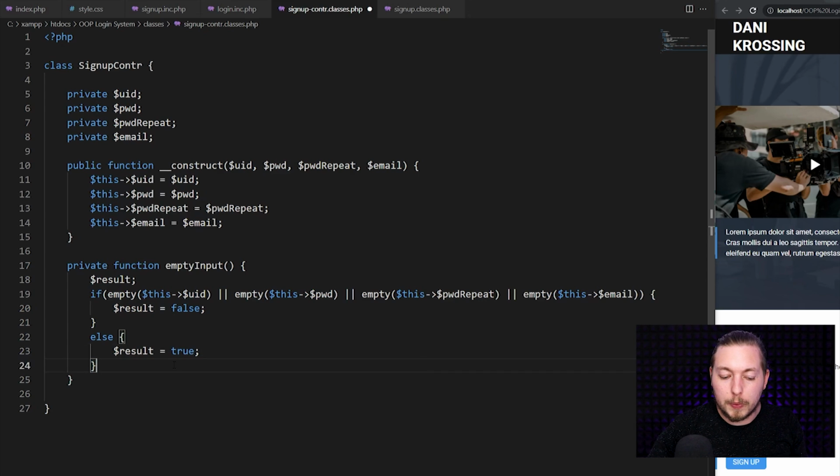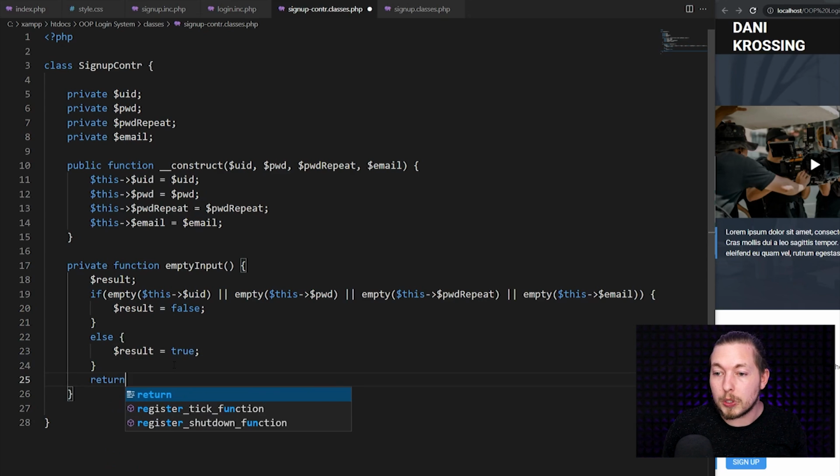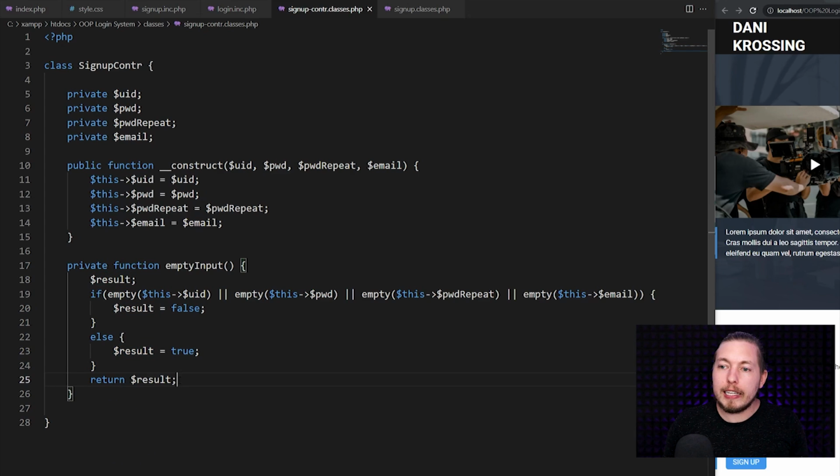And then at the very end here, we also want to make sure we return the data. So we want to return variable results, like so. And that is basically how we check for empty inputs. Now, right now, it is actually not checking for it, but we do have the method ready we can call upon in order to check for the inputs being empty.